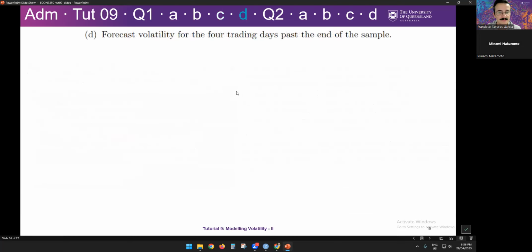Well, this was C. Finally, last item for our question 1, D. And I promise question 2 will be faster because we've been through everything here. Question D, forecast volatility for the 4 trading days past the end of the sample. So now we will forecast volatility, which might sound exactly the same as forecasting our point estimate as we did before. But it's important to keep in mind that we're talking about volatility. Okay, so you will notice a little bit of the difference.